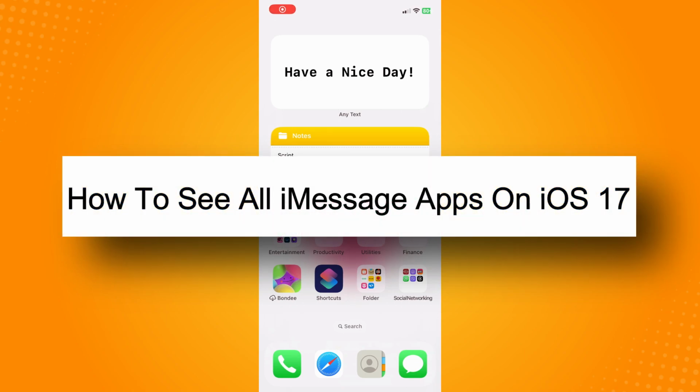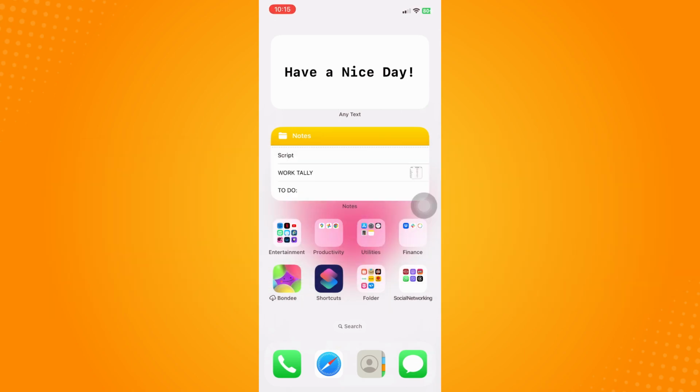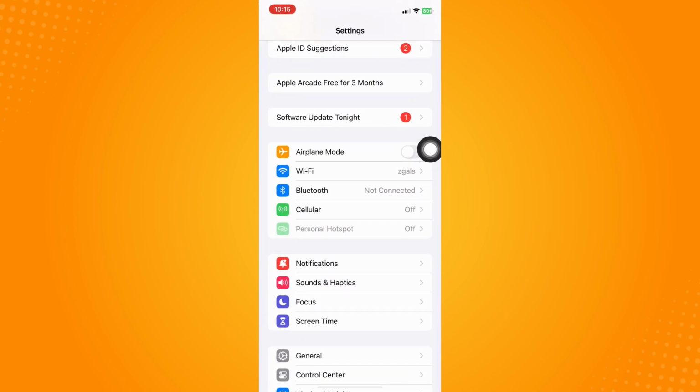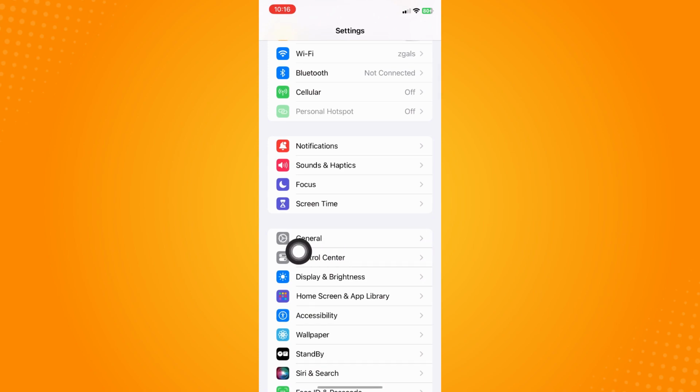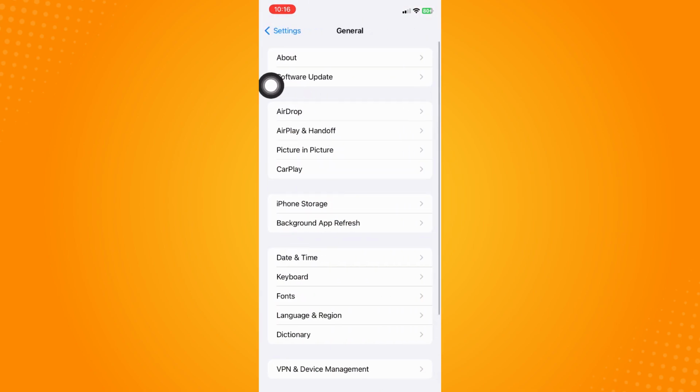How to see all iMessage apps on iOS 17. So first and foremost, you have to go here to your settings and scroll down until you see General. Tap on General and tap on Software Update.